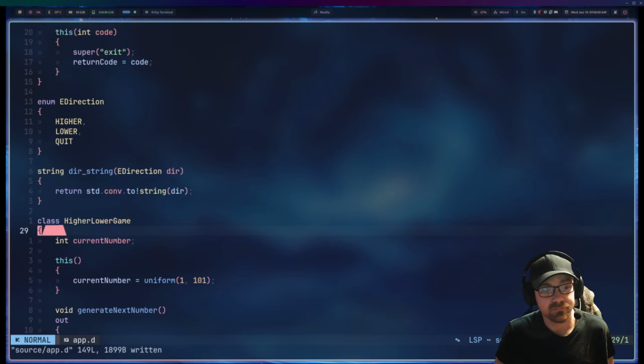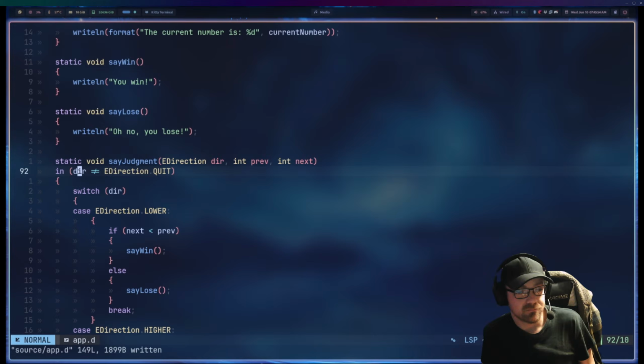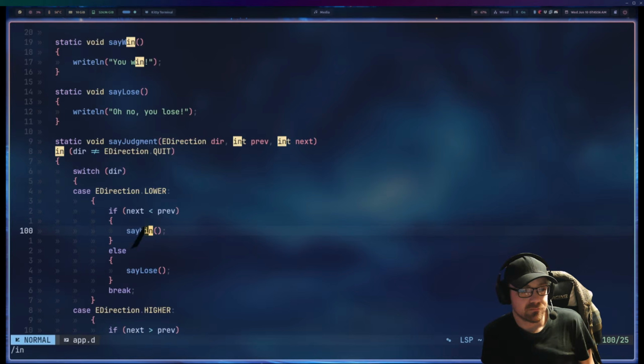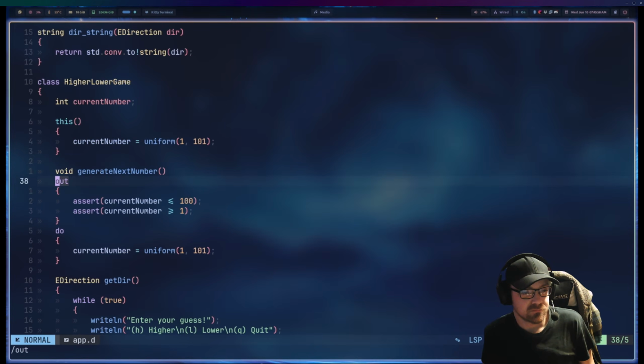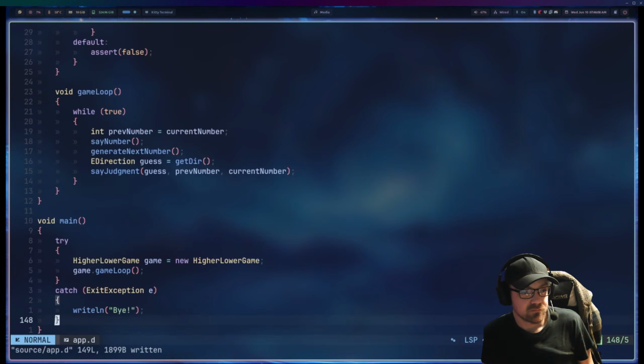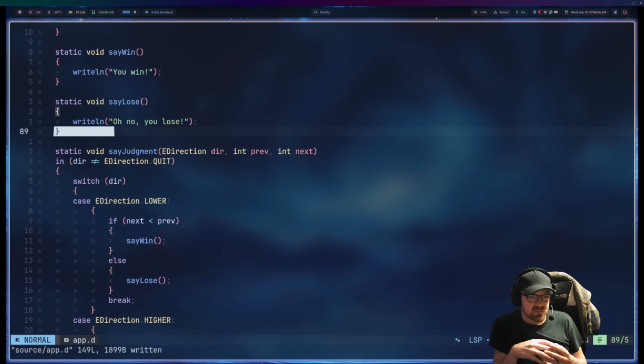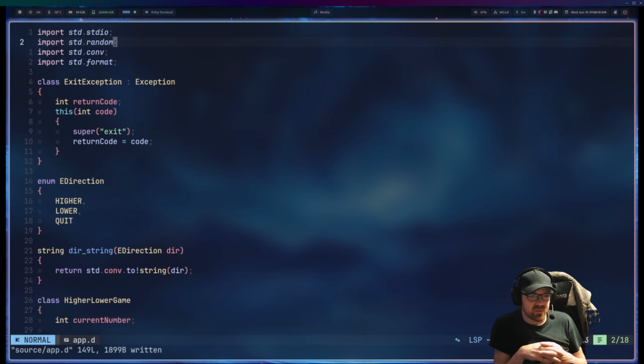Actually, I used a little bit of contracts here, as you can see. I even used the out contract. Kind of nice, no? I like it. I also used a little bit of classes, and a little bit of exception handling. So what else can we do with D?